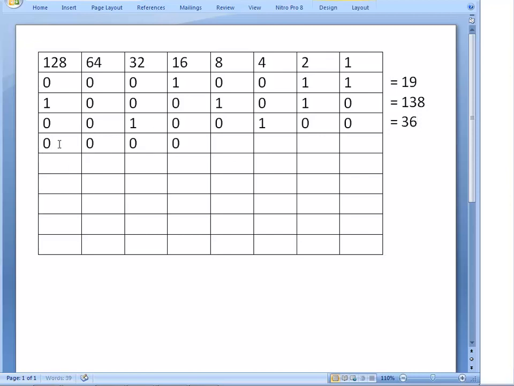So the minimum number, the lowest number that we can have in binary, will be 0. So this will equal 0 if they're all set to zeros. Now if they're all set to ones, what do you think that would be? Well, if they're all set to ones, that's the maximum.